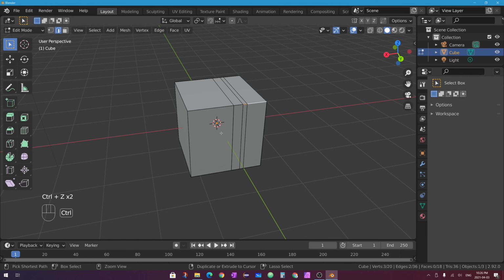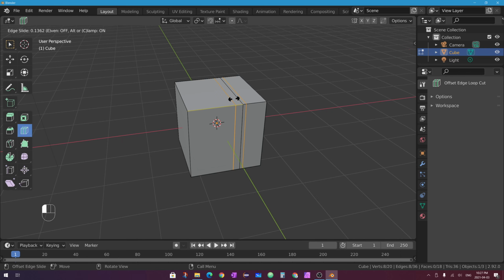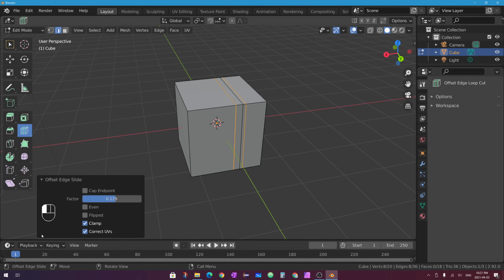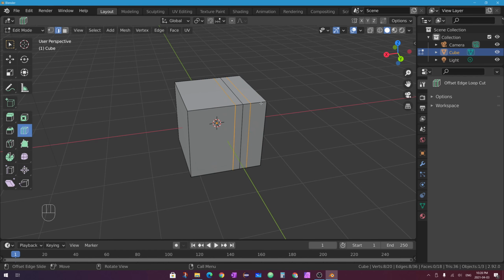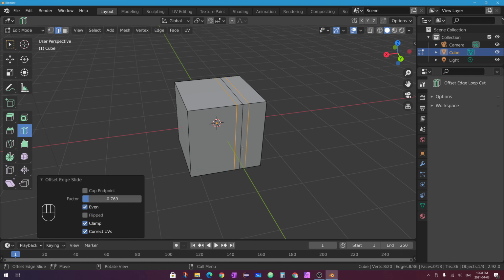If I go ahead and try that again, I'll press Control Z a few times to undo that. If I go ahead and grab the Offset Edge Loop Cut tool and drag away, let's see what the recent operator options are. If I turn on even, you can see maybe that makes the distance away from that edge even. So there you go. The keyboard shortcut for this, by the way, I'll undo that, is Control Shift R on my keyboard. Then I can move my mouse and that will split that edge loop into two, keeping the original edge loop there, of course, as this tool does.